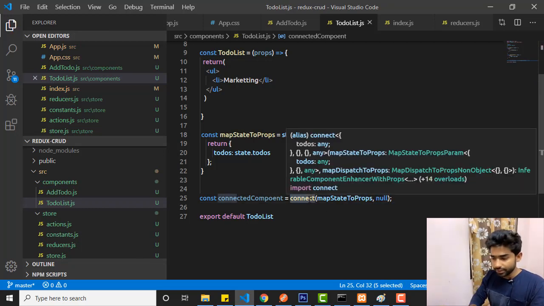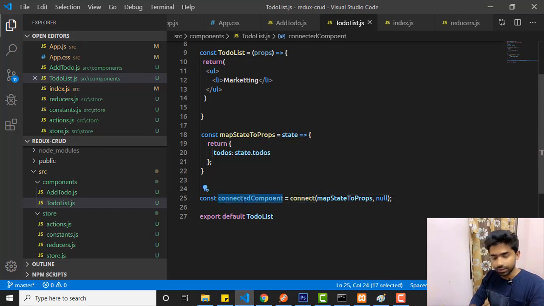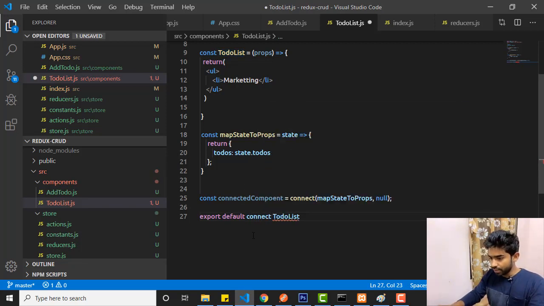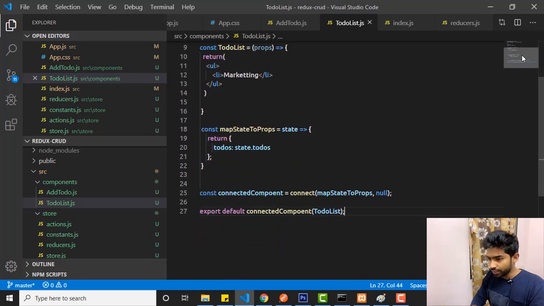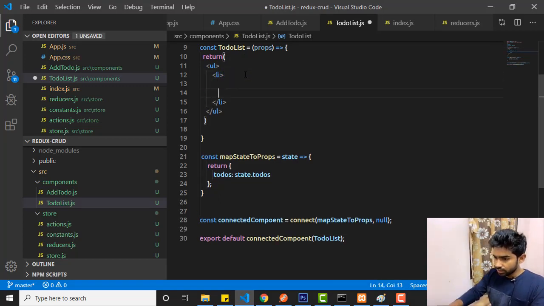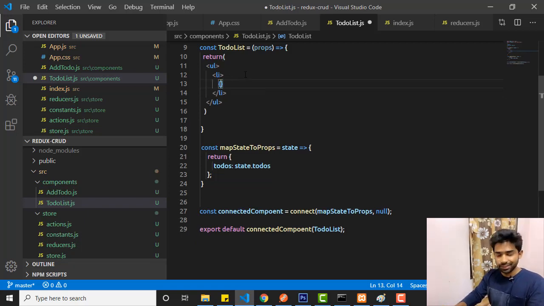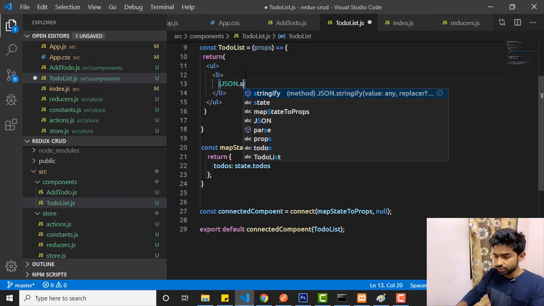As I said, this connect returns a higher order component that we stored in this connected component, and we can wrap our component with it. Save it. Now I hope everything is fine. Let's see the output. Yeah, no change. So let's do something weird like we always do. Inside this, let's just display the whole thing. Because that's an object and we cannot display the object directly, I'm going to first stringify it.